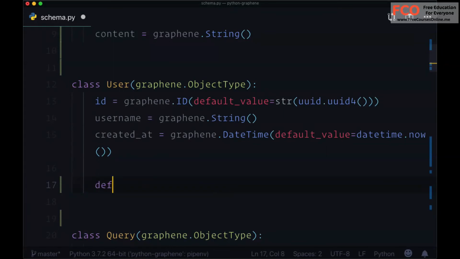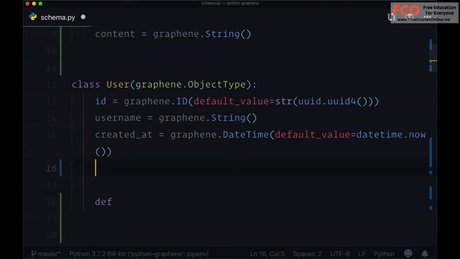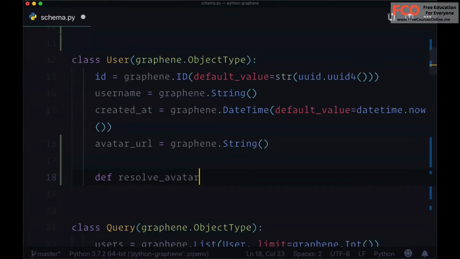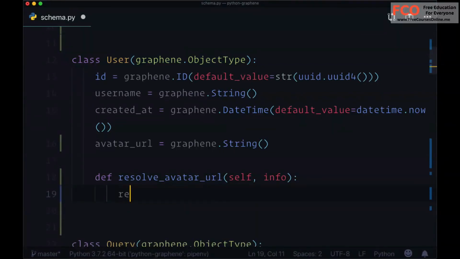class that created a kind of computed value out of our ID and username. First, we have to create a new field that represents the avatar URL, and it's going to be of type string. So our resolver will be resolve_avatar_url. It's going to take self and info, and we're going to return from this first a base URL, let's say some sort of image service like Cloudinary. And then we wanted to interpolate the two values, username and then ID.